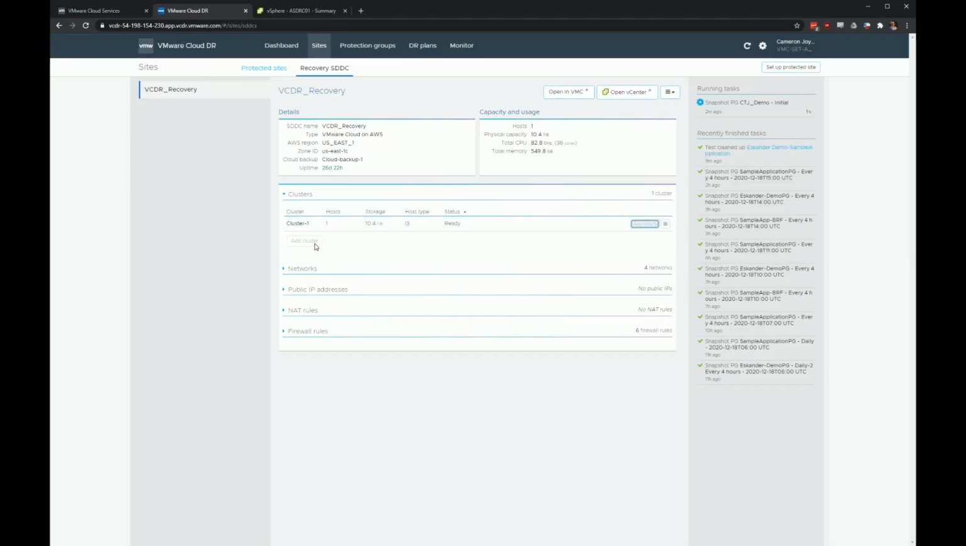Second thing is you'll notice that we have an add cluster button here. Now in our particular case, we've grayed that out for this lab just because we don't want people adding clusters in this environment. But in a production environment, you would be able to add multiple clusters.